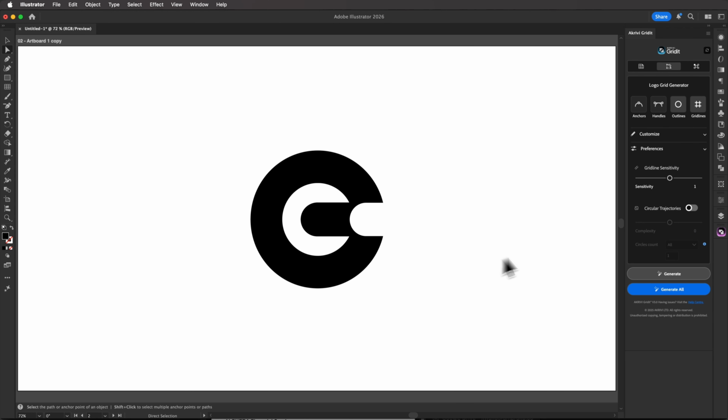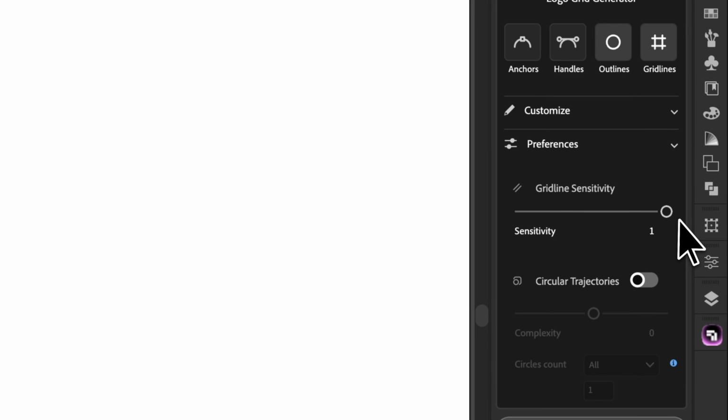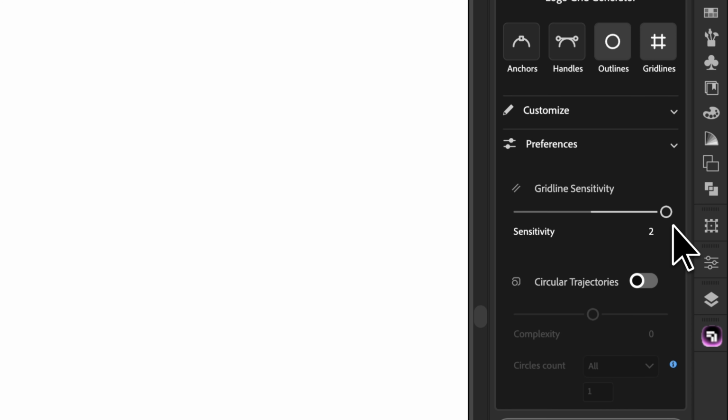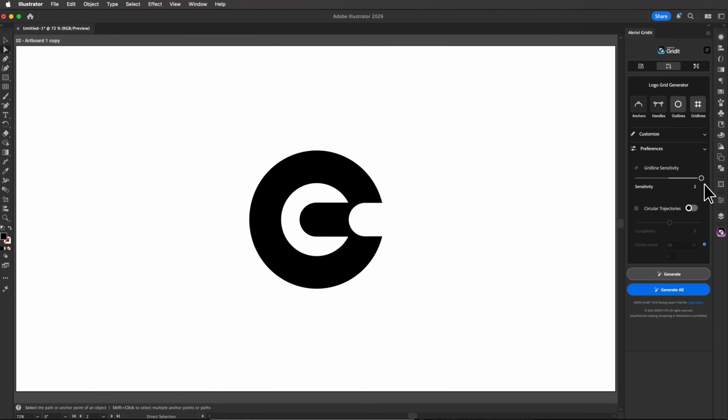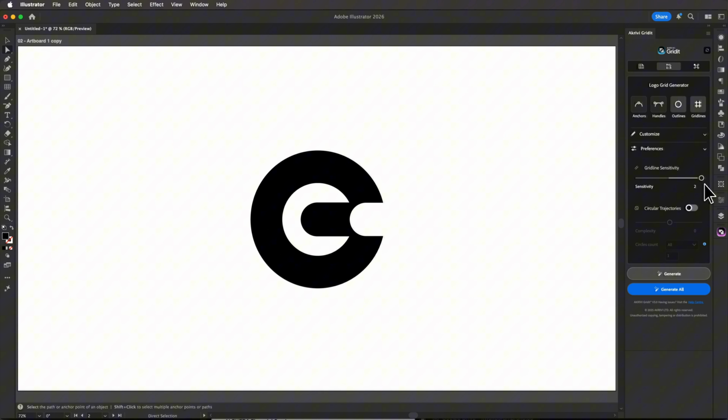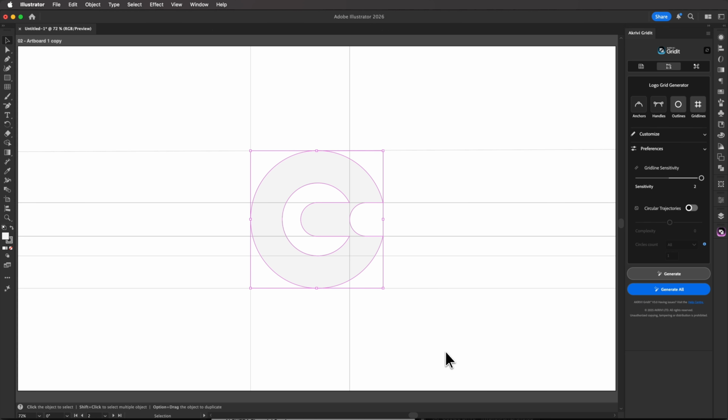This can be done by just increasing the grid line sensitivity to 2. So grid line sensitivity at the level of 2 adds grid lines to the edges of the circles. So I'm going to select the logo and I'm going to hit generate. And you can now see that there are grid lines horizontal at the bottom of the circle, at the top, and also on the left side. And also we have a grid line over there.